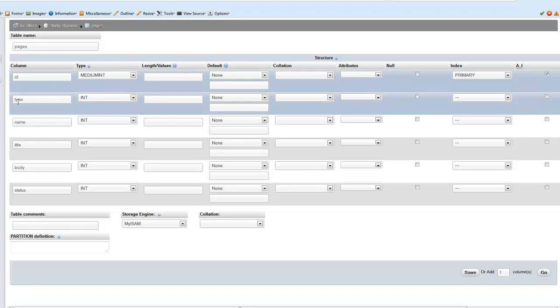So moving down to type. Type, like I had mentioned before, is usually going to be the ID of another table in the database, or a record from another table in the database. So we're going to go ahead and just call this a medium int 2.